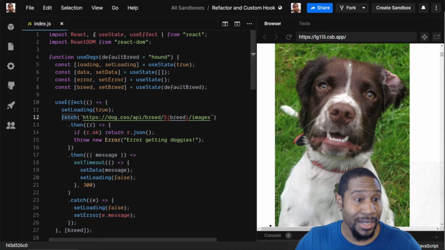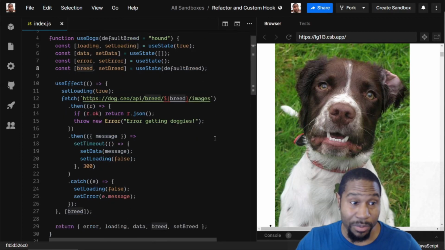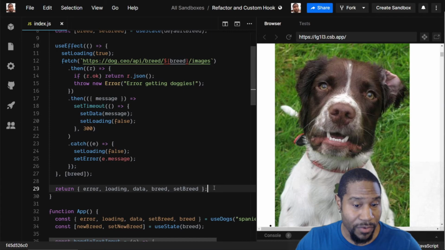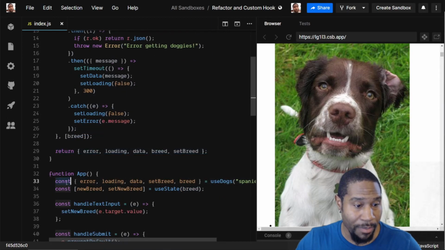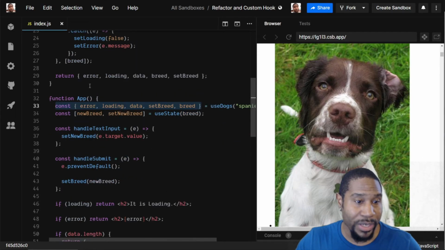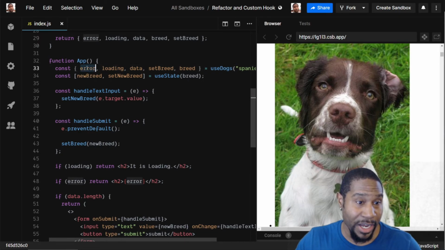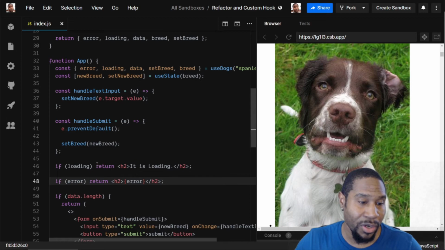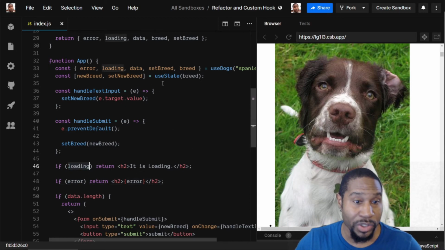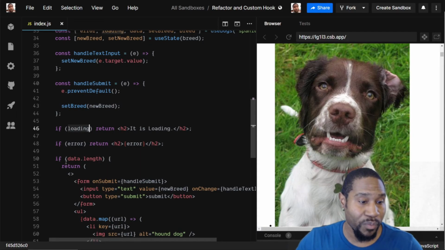for this API. Now this hook handles the loading state, the data, and the error state, as well as the breed. So we just return all that from our hook. That comes back to our main app where we're using the hook. So now we have these states available in our component, but we don't actually have to manage them at all, which is the beauty of a custom hook. If I get an error from this hook, that means it couldn't fetch dogs for some reason. Maybe they're not trained very well. Or we can tell we're still loading the dogs. So we can handle all that here.